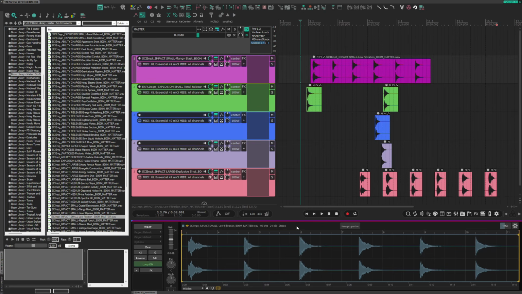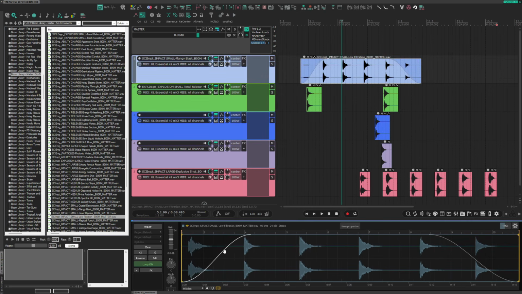So the first new feature since the last video was released are the fades. So now you can drag these widgets and create fades. You can right-click the fade to change the shape, and you can Alt-drag to change the slope. You can Alt-click to delete the fade.